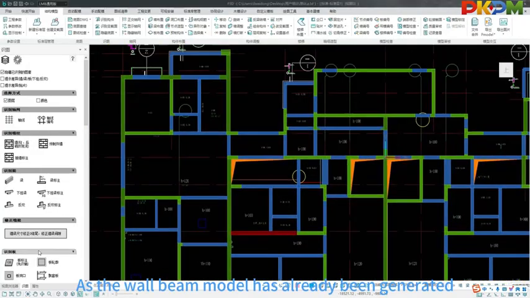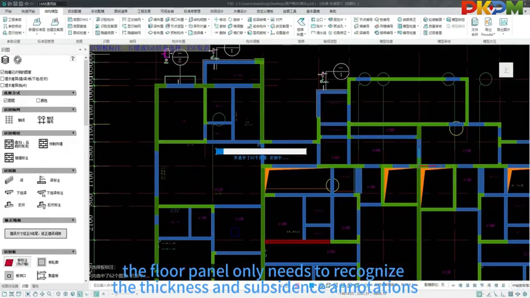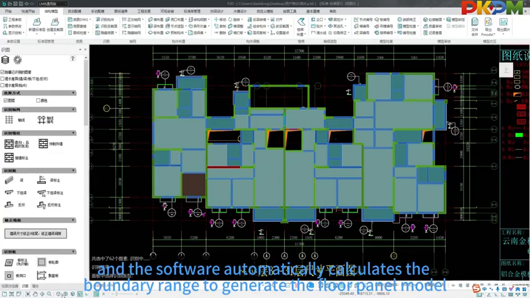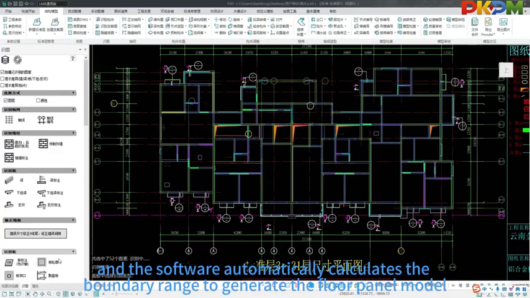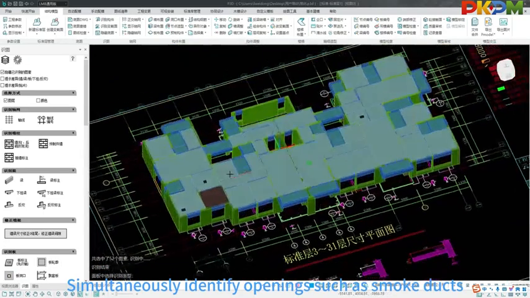As the wall beam model has already been generated, the floor panel only needs to recognize the thickness and subsidence annotations, and the software automatically calculates the boundary range to generate the floor panel model. Simultaneously identify openings such as mud ducts.